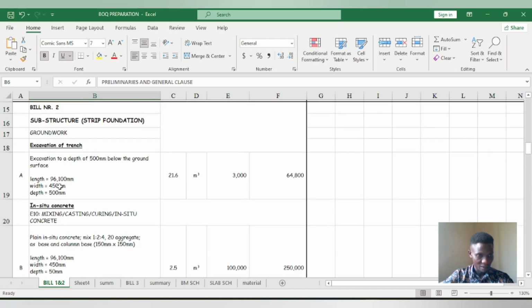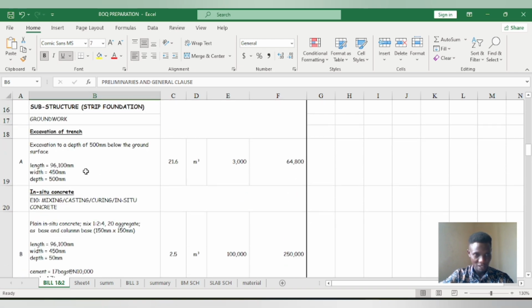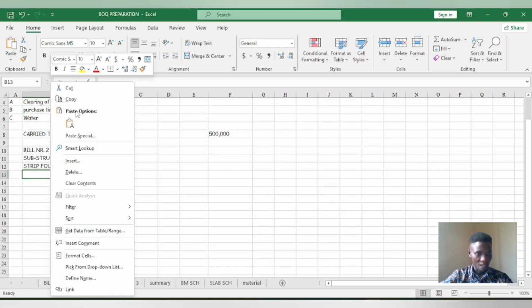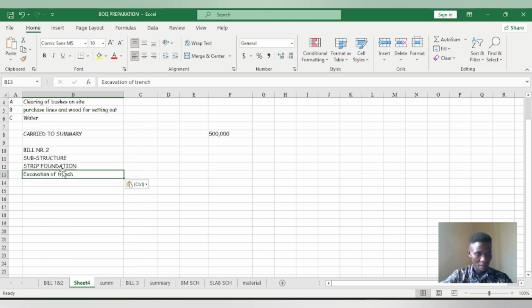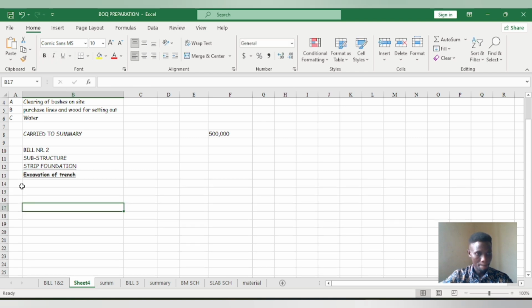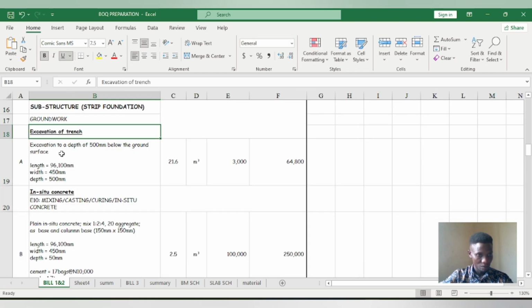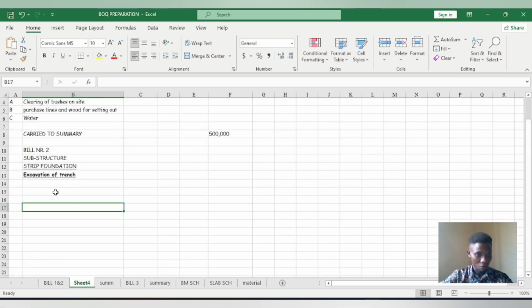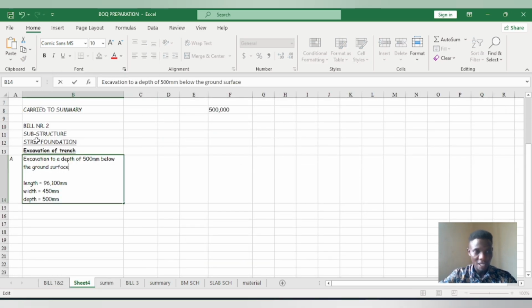okay, looking at it, I said excavation of trench. So let me just copy it so it will make my work easy. Copy, I put this here, paste, so I can put an underline and copy the whole of this. Then I will use it to explain instead of typing. So I have this here, excavation of trench.